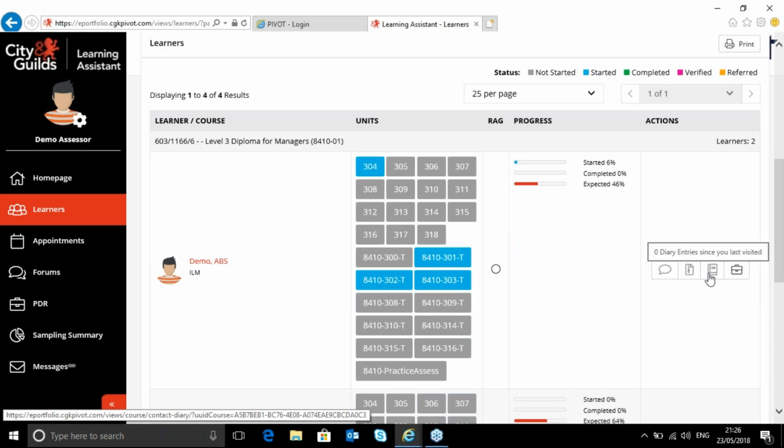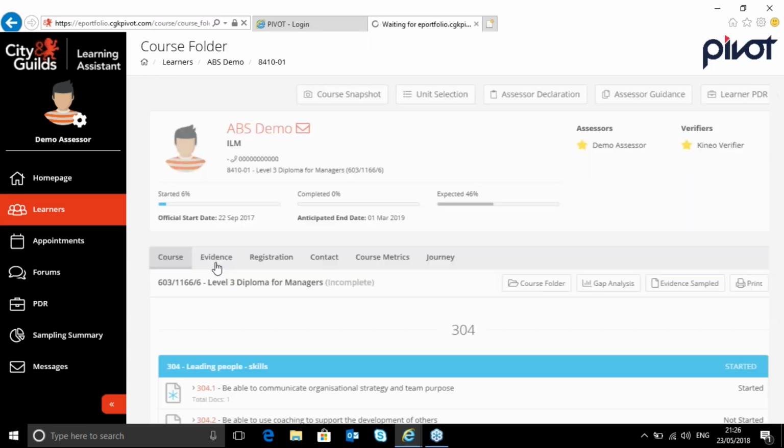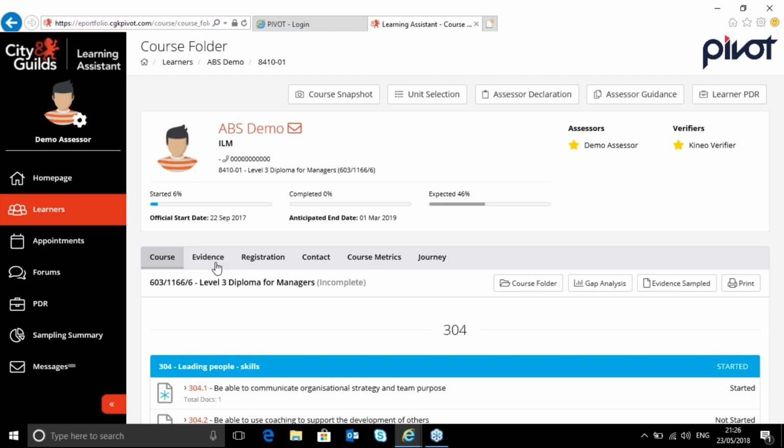In here, it will show how many diary entries, so how many assessment feedbacks you've done since you last visited the portfolio. And in there is just your learner journey. Okay, so if I click into this learner, it does give me more chance for some extra options.